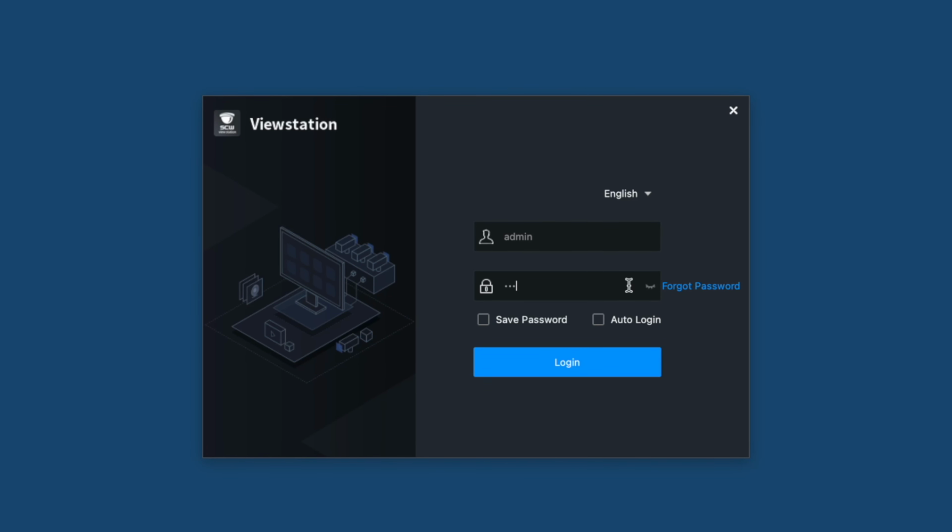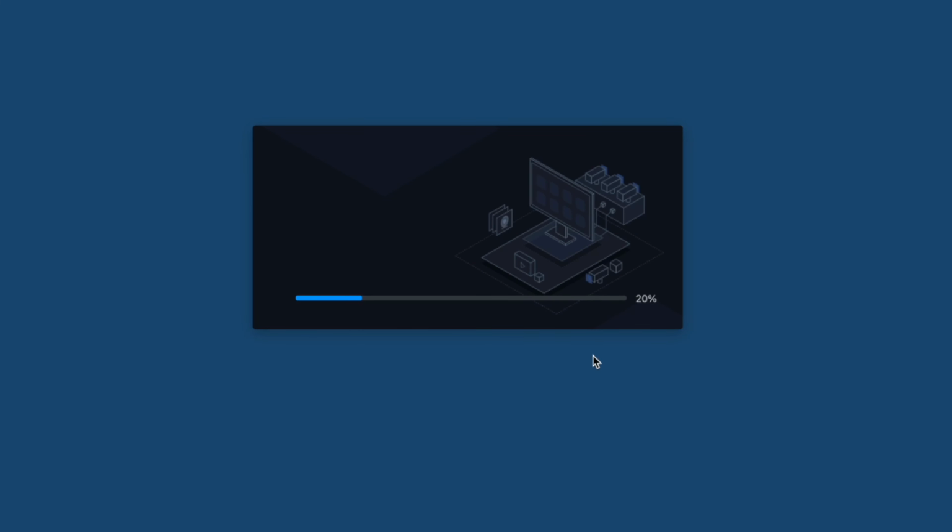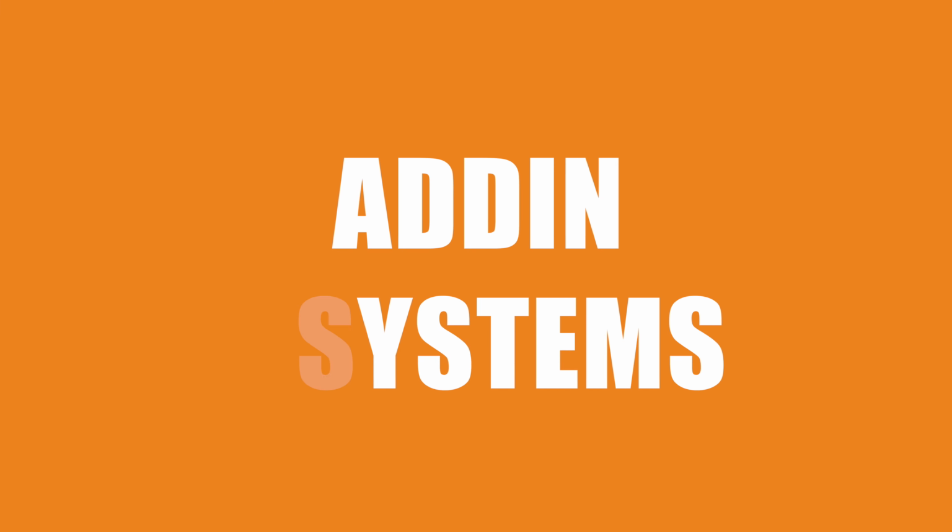For most users, SCW recommends hitting the Save Password and Auto Login checkboxes so the next time you open up Viewstation, it simply logs in automatically without prompting for a password.